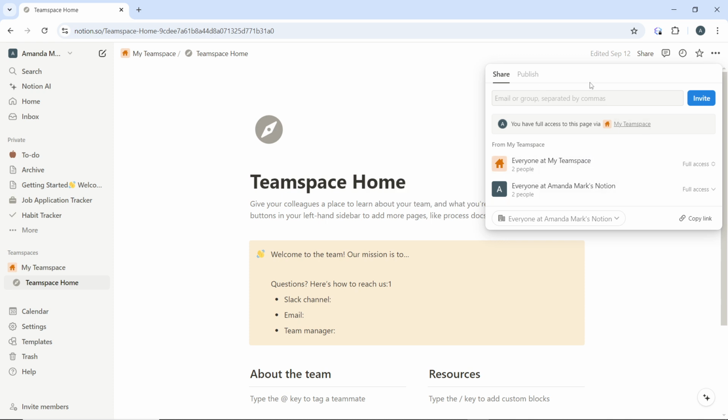Okay, and now you can also share the page with specific groups if your team has organized members into groups, namely marketing or product team. Go ahead and enter the names or emails of the people or groups you want to share the page with in this space, and go ahead and click on invite. That's pretty much it.